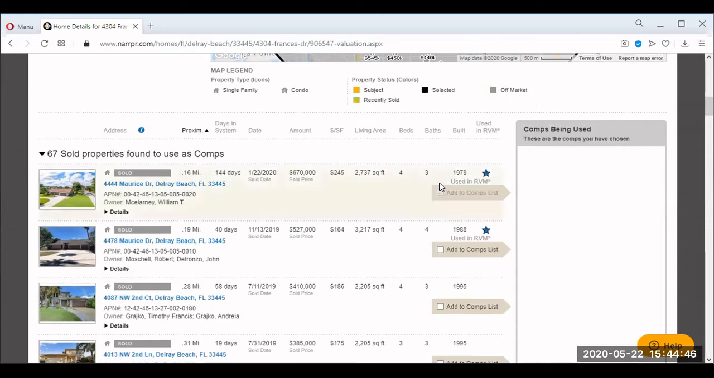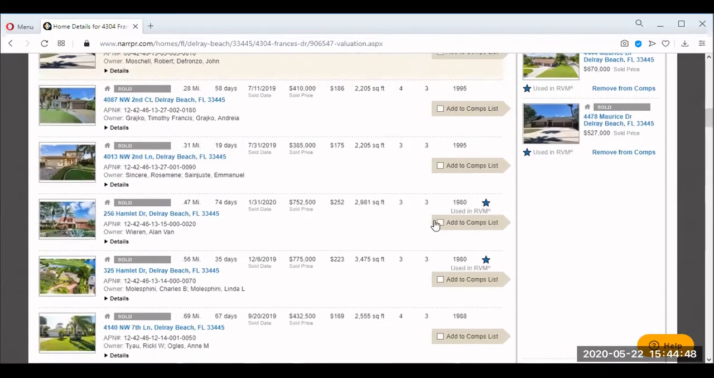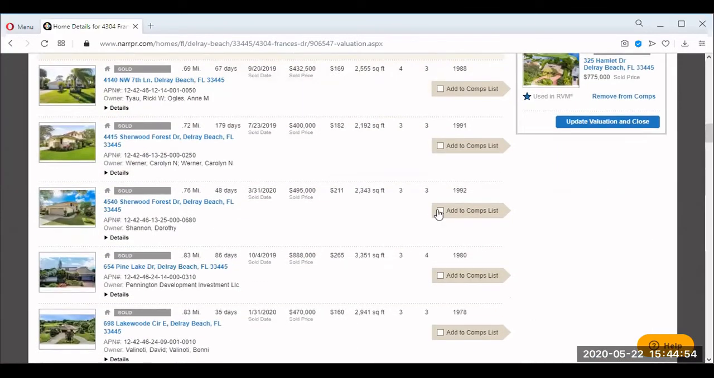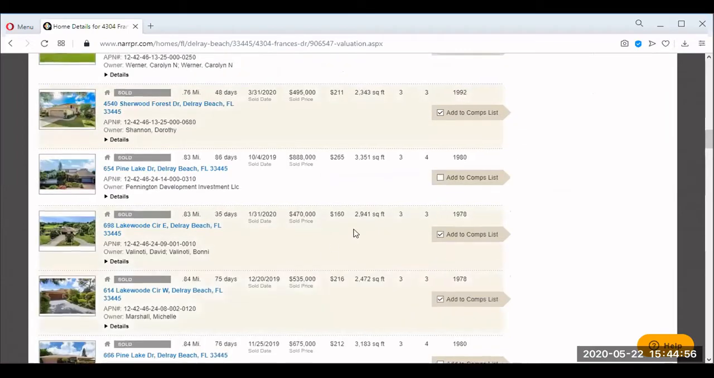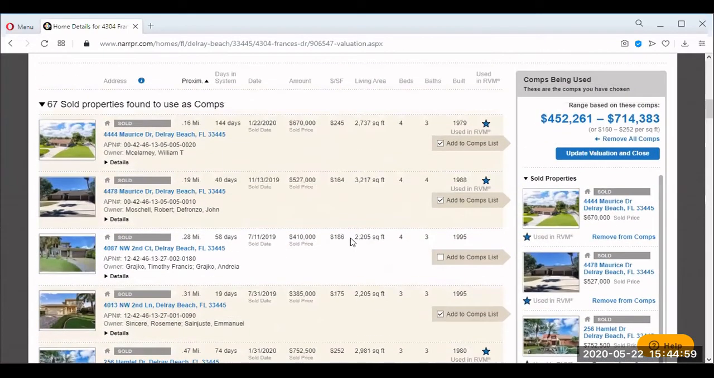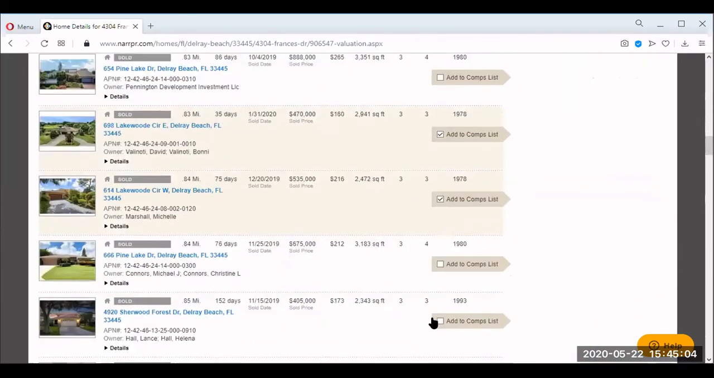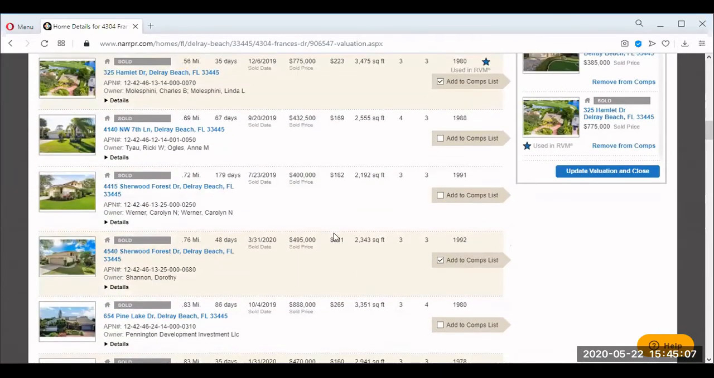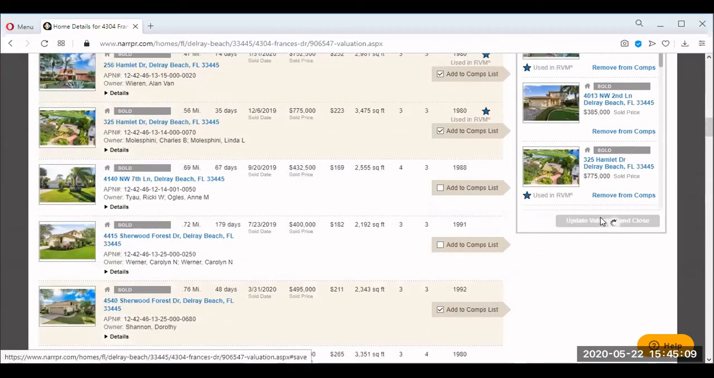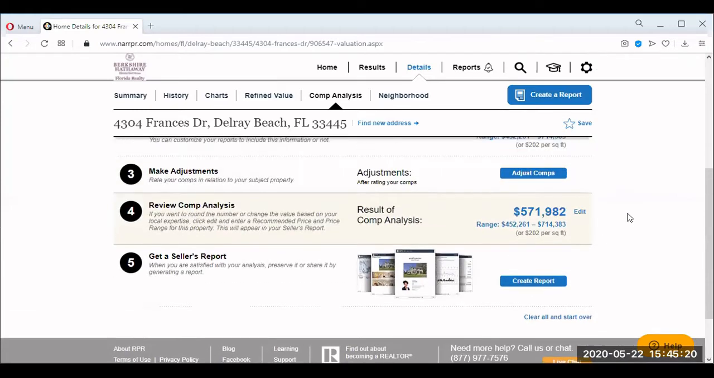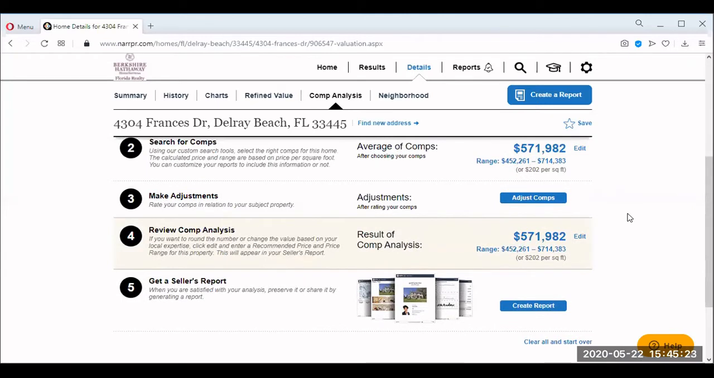So I'm just gonna pick up a couple of random properties. Remember, this is not a serious CMA, we're just playing with the mechanics of this. So let's imagine that I'm happy with these: 1, 2, 3, 4, 5, one more, let's do one more. There you go. Update valuation and close. Of course, I just pick random properties. I didn't even look at them, so this is not gonna be a serious CMA, but the mechanics are the same. And now I am ready for the last step.